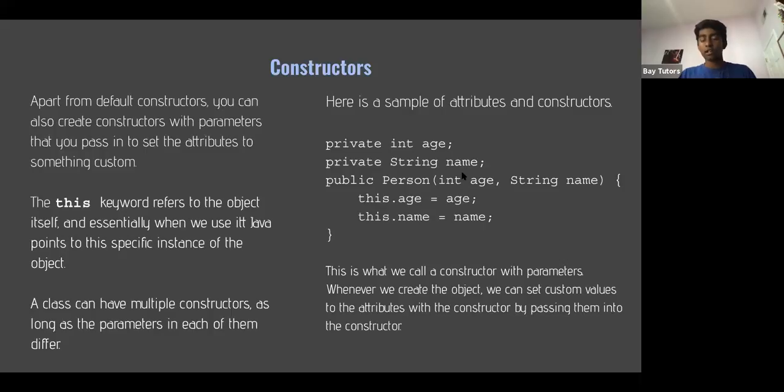As Arnav mentioned about the this keyword, it refers to the current class instance variable. So this.age refers to the private int age, and this.name refers to the private String name. But if you would not like to go through this confusion of saying this.age is equal to age, you can rename the parameters of the constructor. You can call them int personAge or String personName inside the constructor parameters. You can always rename those to something that you would like, which reduces some confusion when you're writing your code.